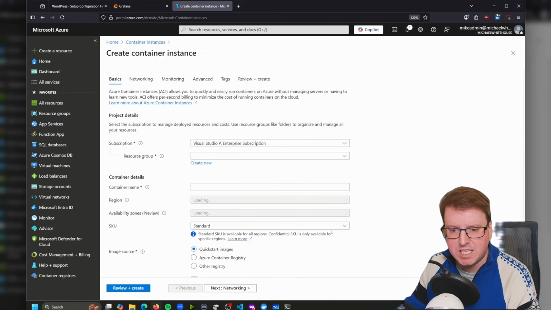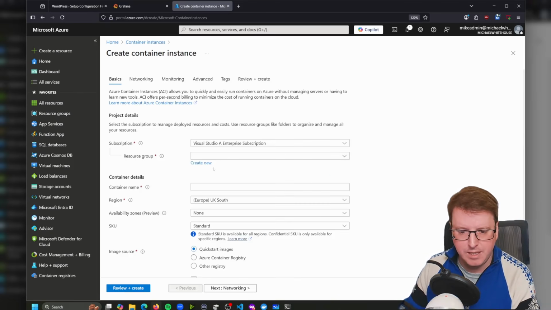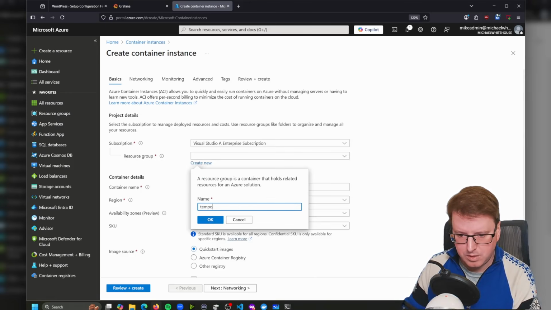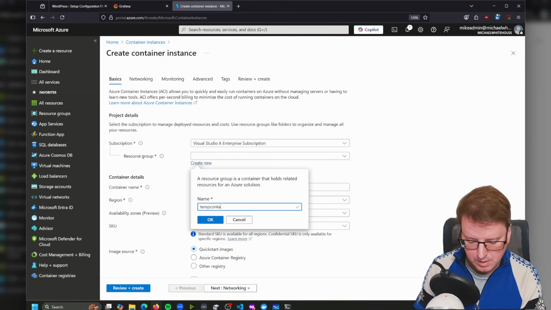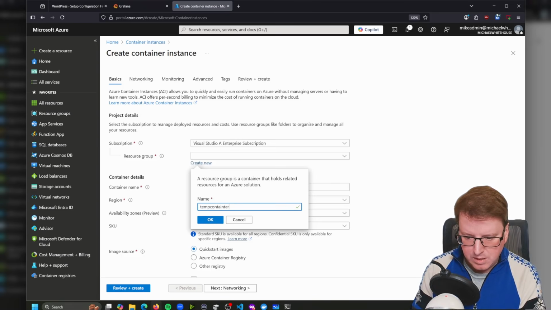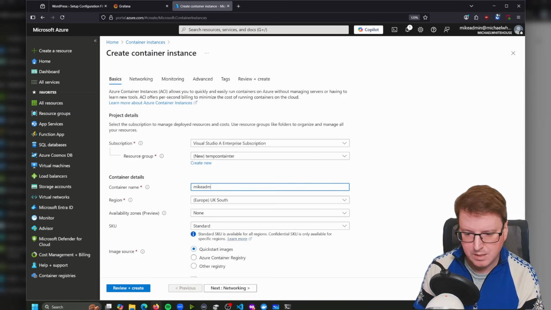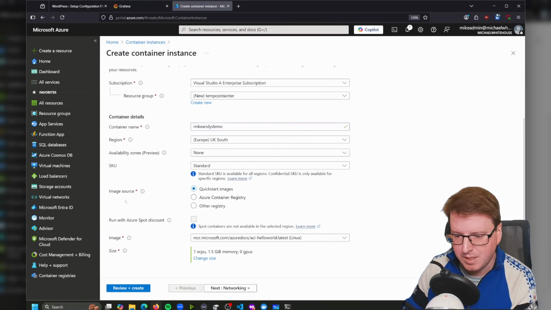So I'm going to create a container down here. I'm going to make a new resource group, a temp container resource group, and we'll call this Mike and the demo. We'll deploy this into UK South, that's fine. SKU is going to be standard.